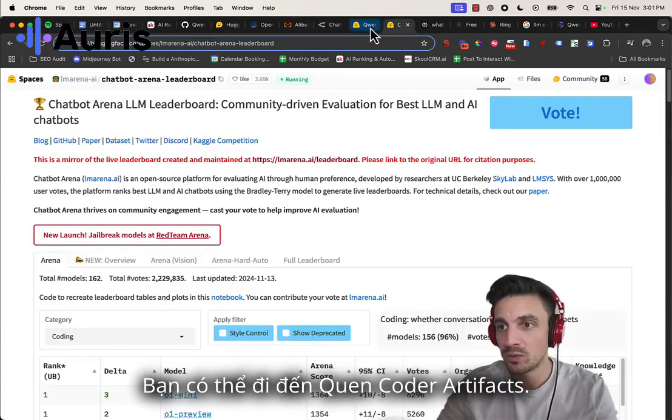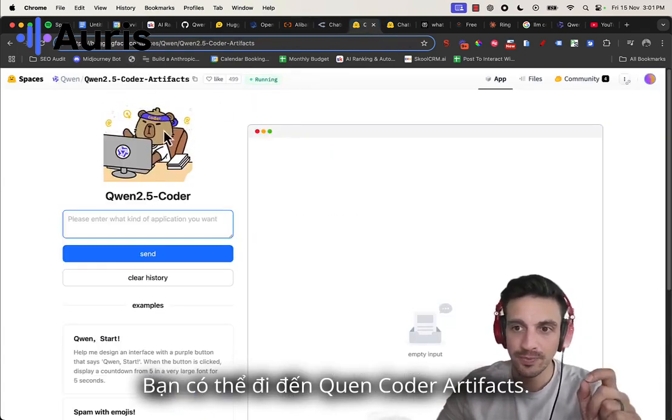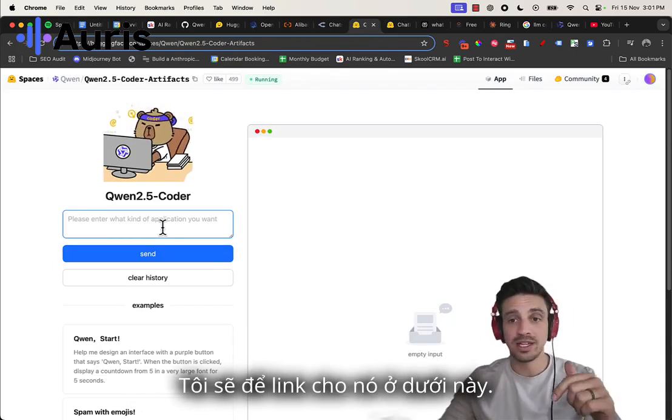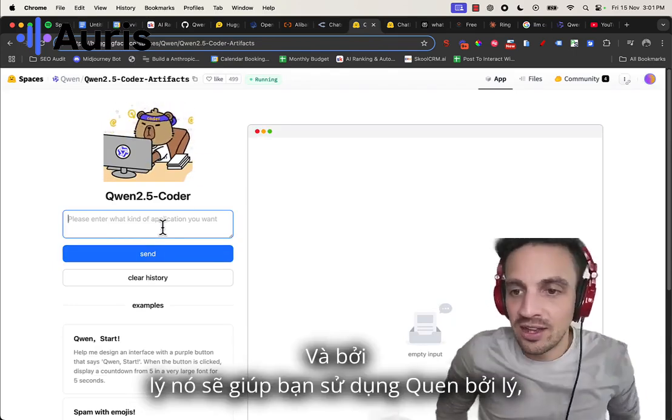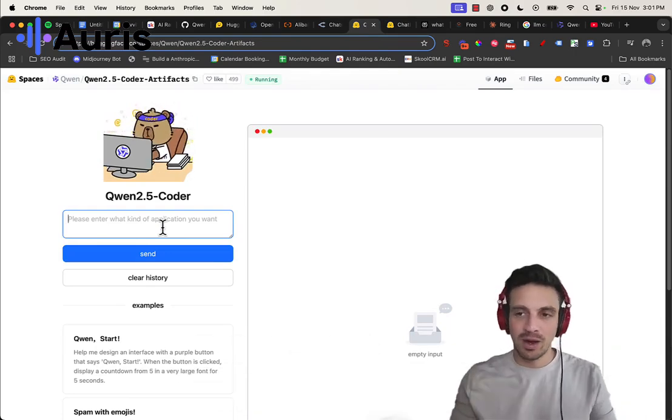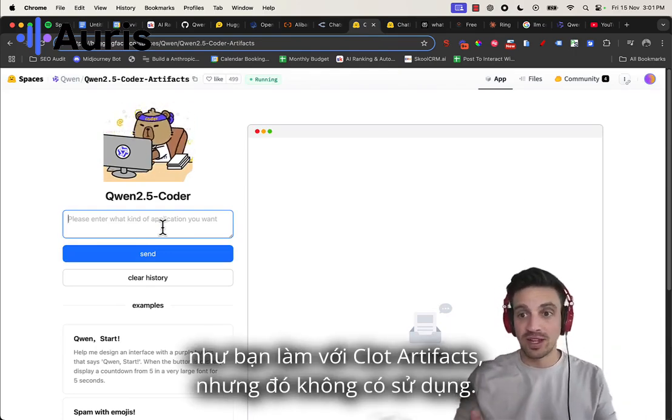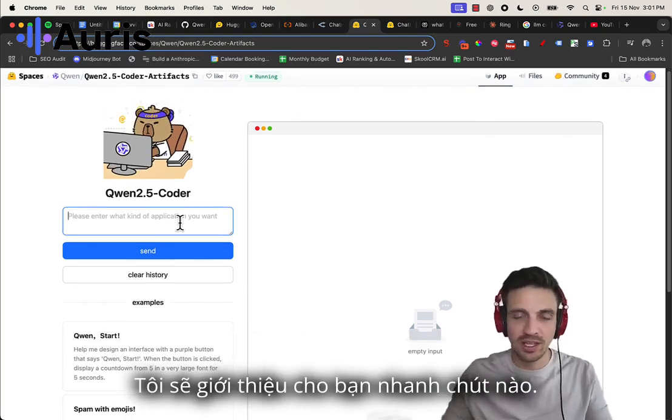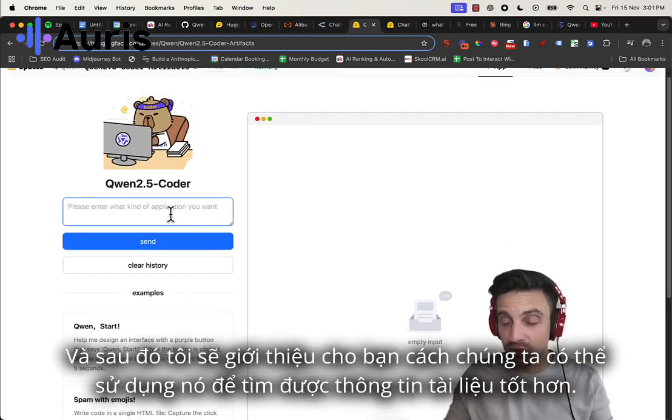So where can you use this for free without having to download it? Well, you can go to Qwen Coder Artifacts. I'll leave a link to this below. Essentially it allows you to use Qwen for free, much like you do with Claude Artifacts, although that's not free. Let me show you here quickly, and then let me show you how we can use this for search engine optimization to get more traffic.